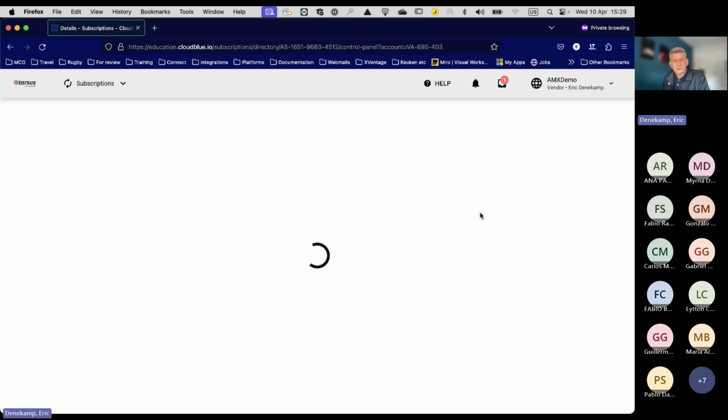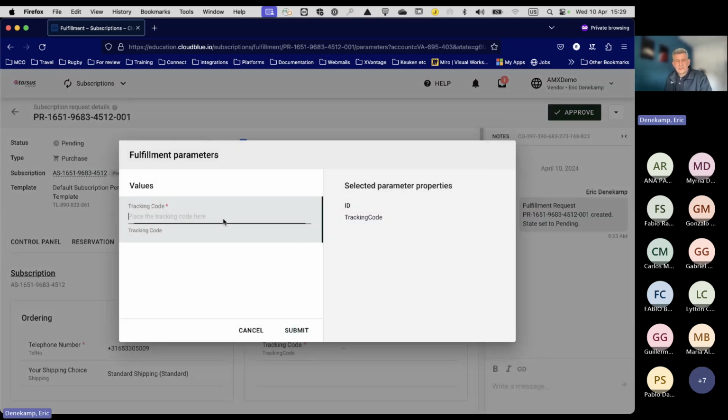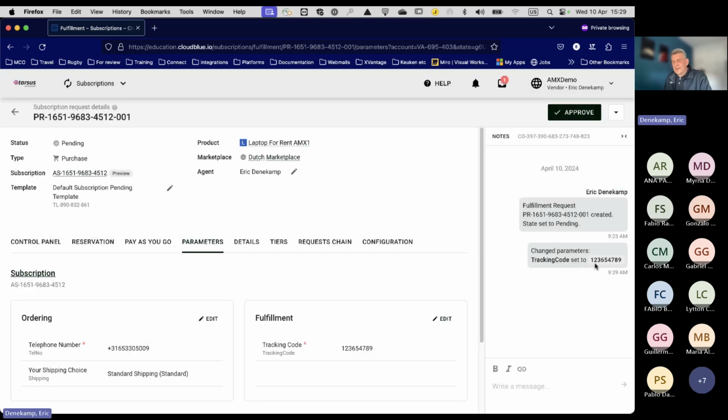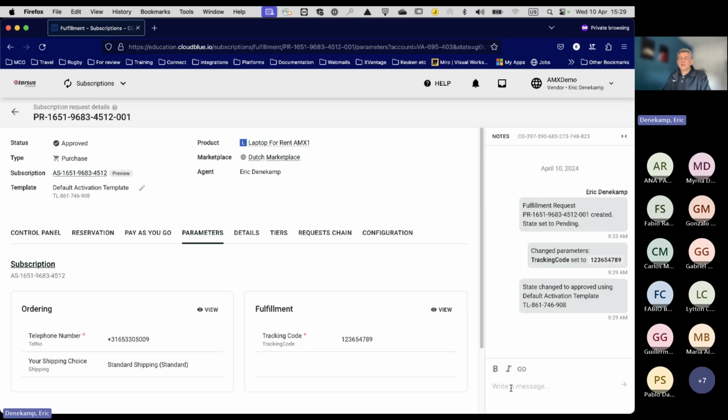Just want to show you one thing. This is the subscription. Here's the fulfillment scenario. And in the parameters, it automatically changed this. So now I can add a tracking code by going in edit and say, okay, the tracking code is 1, 2, 3, 4, something like that. Submit. You see that at the same time this happened, I'm going to approve this, and that's it. So now we have shipped the monthly laptop to that customer.